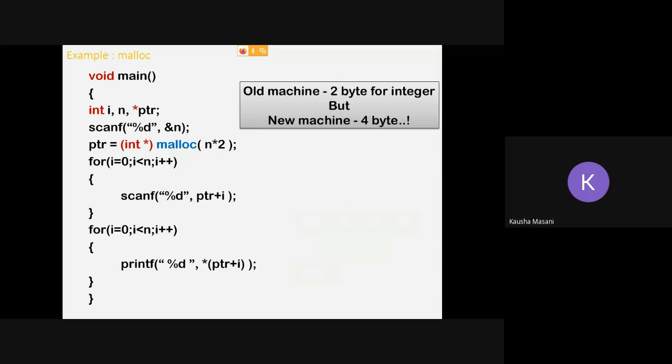See, this is what I was trying to tell you, that this n star 2 is going to work for your older machines, but it is not going to work for your new machines. Even if you do n star 4, then vice versa. It is going to work for your new machines, but for the older machines, it is not going to work. So that's why we are going to use sizeof. What is your sizeof? Tell me quickly. What does your sizeof do?